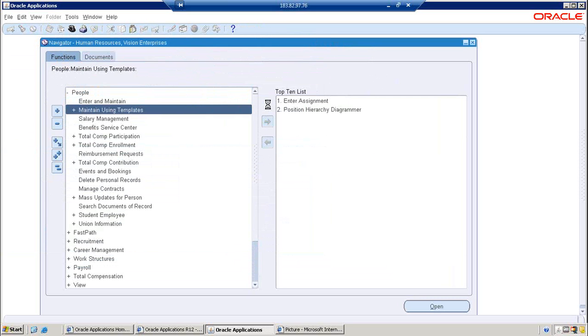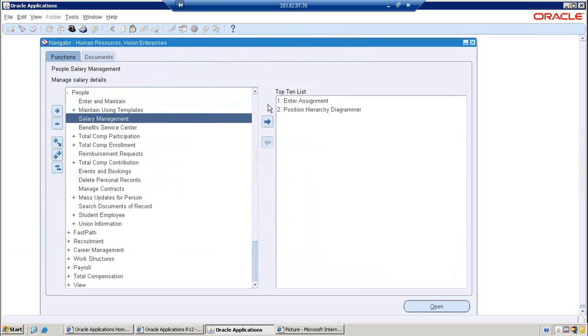Now there are n number of functions. We'll not be studying all of them. Whichever are relevant, we'll be studying.